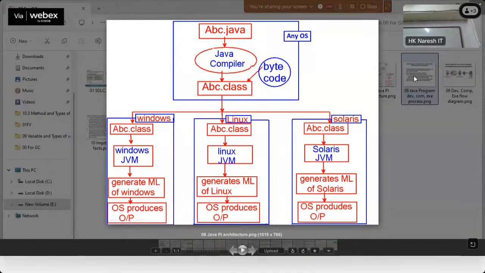The bytecode is an intermediate language common to all operating systems, comma, it is the native language of JVM, comma, it is the native, N-A-T-I-V, native, not negative, native. It is the native language of JVM.